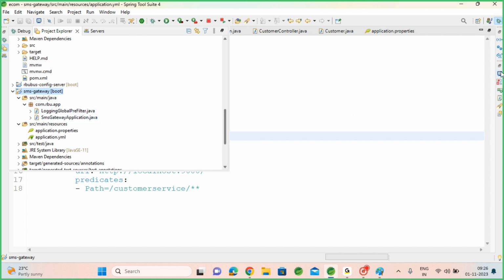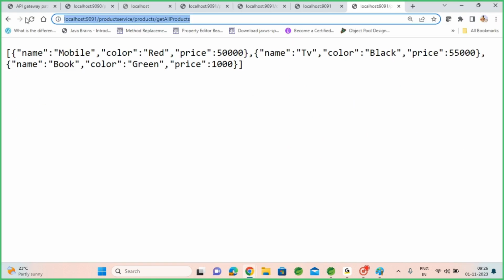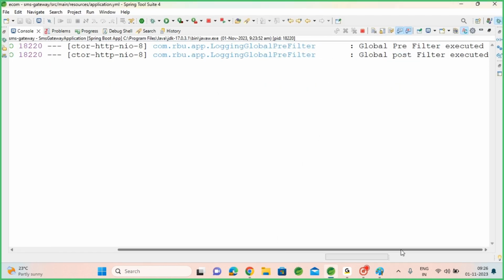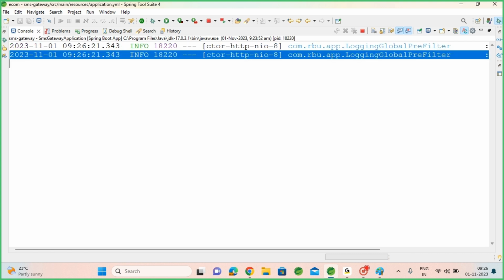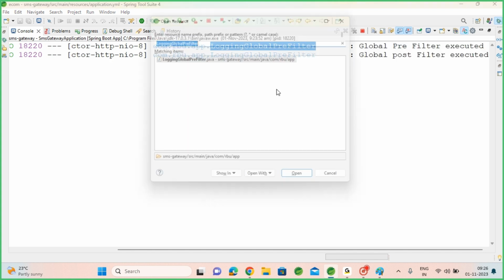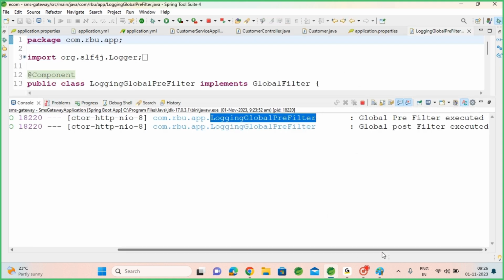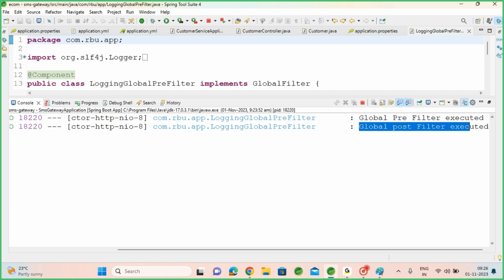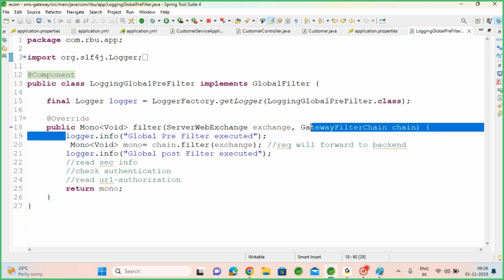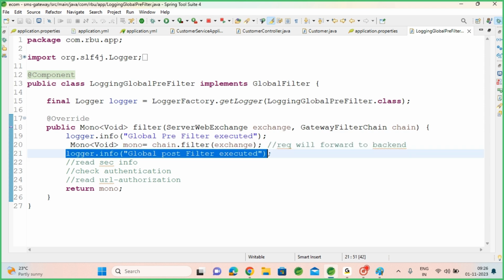Coming to filter, when you see here, via gateway, if I request for products, I'm seeing a log statement here: global pre filter executed. From the logging filter, I'm getting this log. If you go to the logging filter, the pre-filter statement and post-filter statement are executed here. The pre-filter statement will be executed before your request. The post-filter will be executed after your request execution.